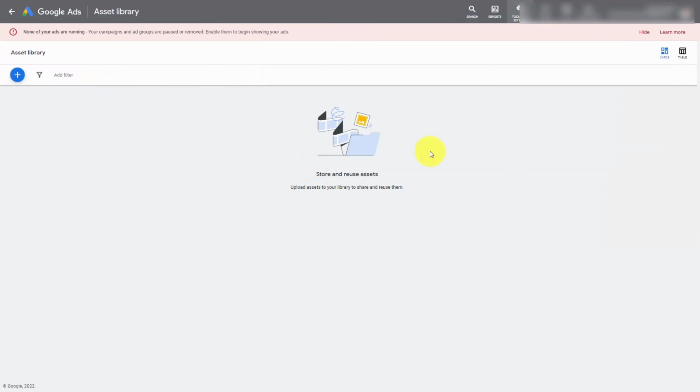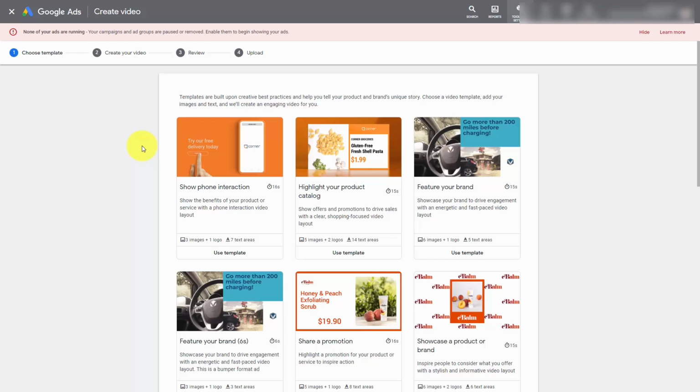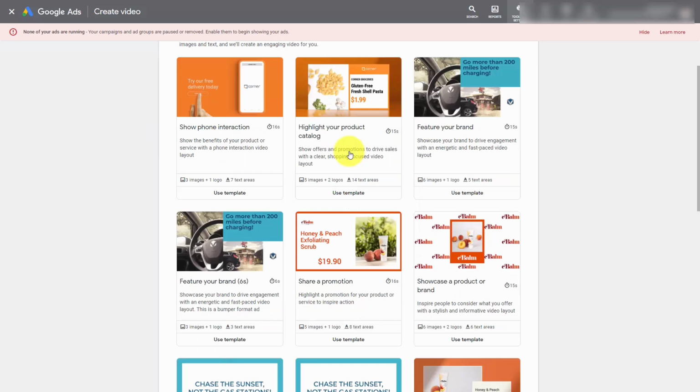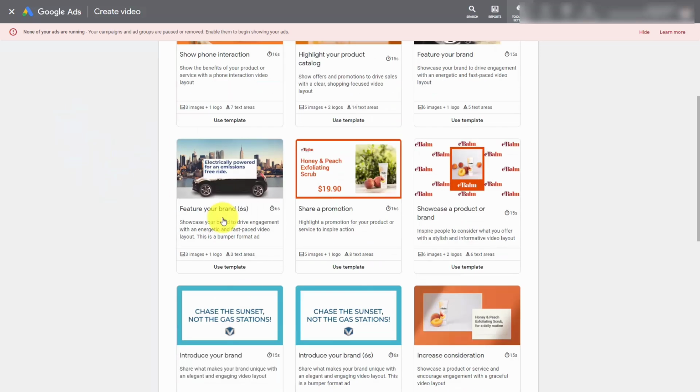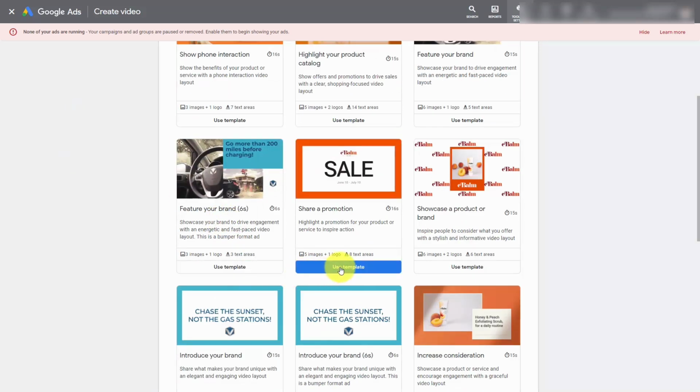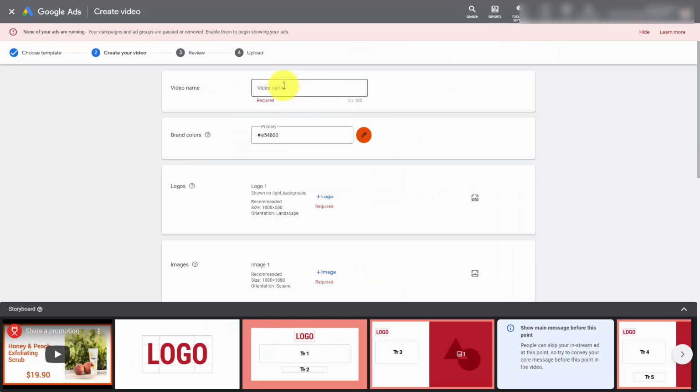Once you go to the asset library, you're going to click the button that says New. You're then going to click the area that says Video, and click Create Video. You are then going to see templates for different videos that you can use for your campaign. If you find that one of the templates works for you, you can click Use Template. You are then going to give your video a name.